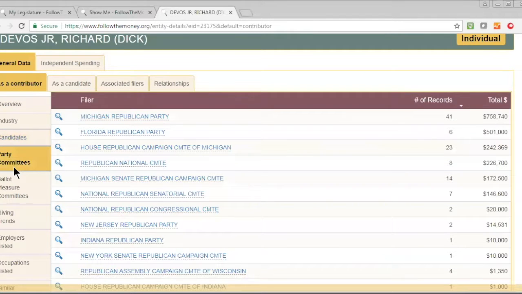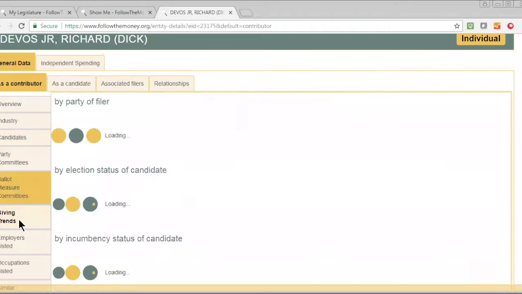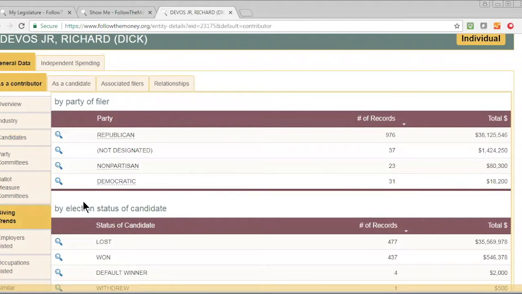Party committees, ballot measure committees, and basic giving trends. When you see this not designated in here, that's going to be contributions to ballot measure committees, as well as if you gave to independent spending groups that don't have a specific party affiliation.